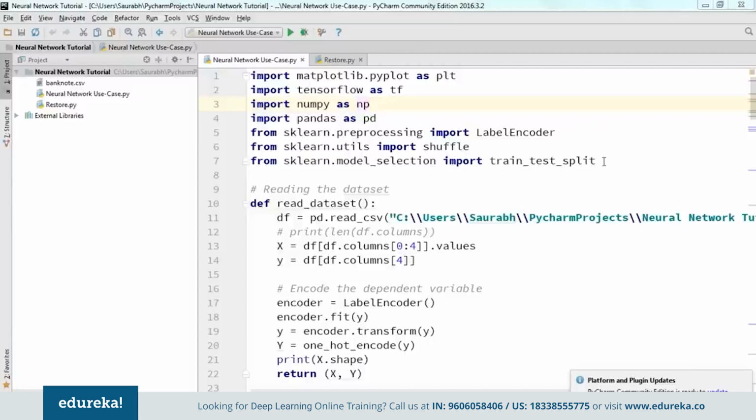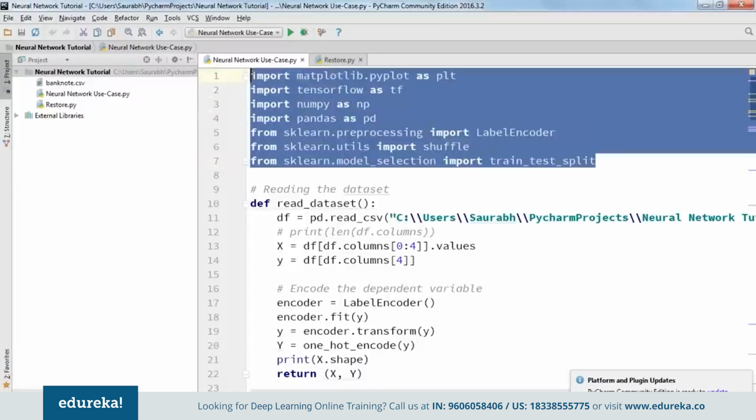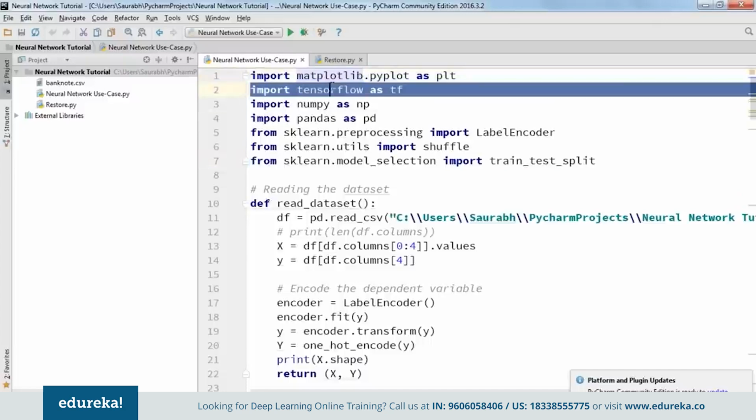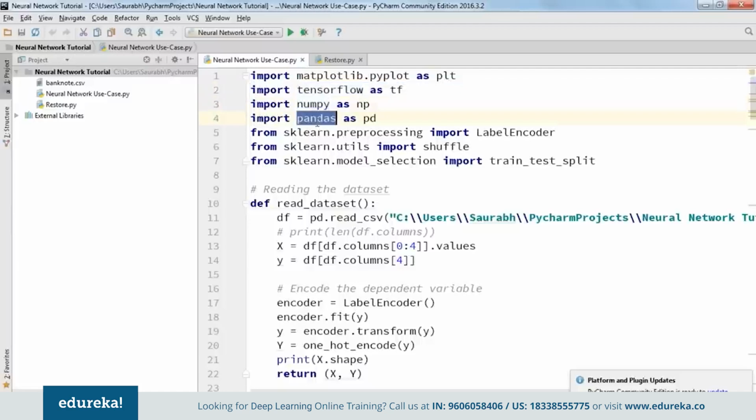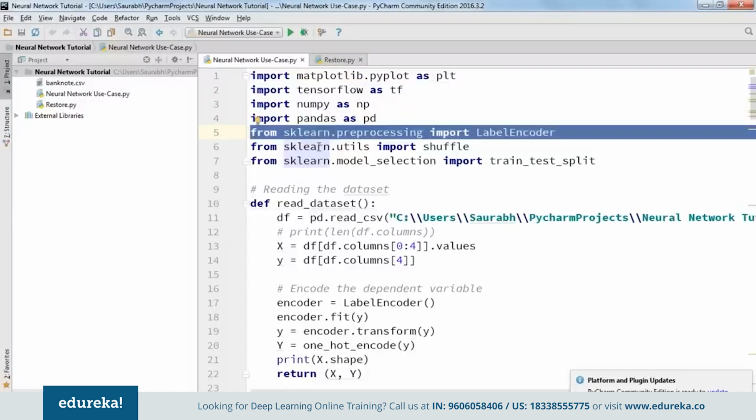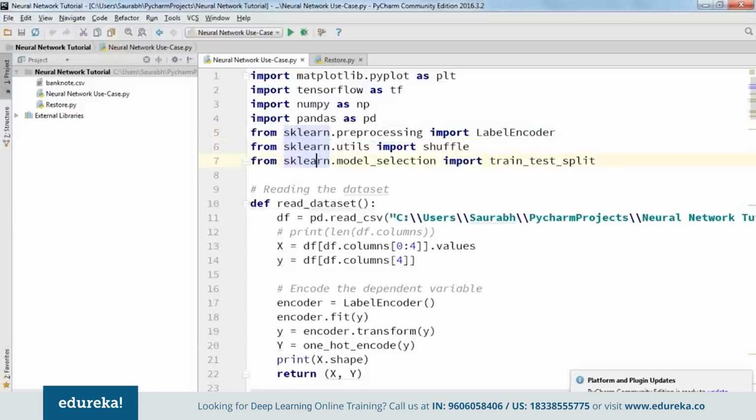So over here, we first import the important libraries which are required. Matplotlib is used for visualization, TensorFlow we know is used to implement the neural networks, NumPy for arrays, Pandas for reading the data set, and similarly sklearn for label encoding as well as for shuffling, and also to split the data set into training and testing parts.